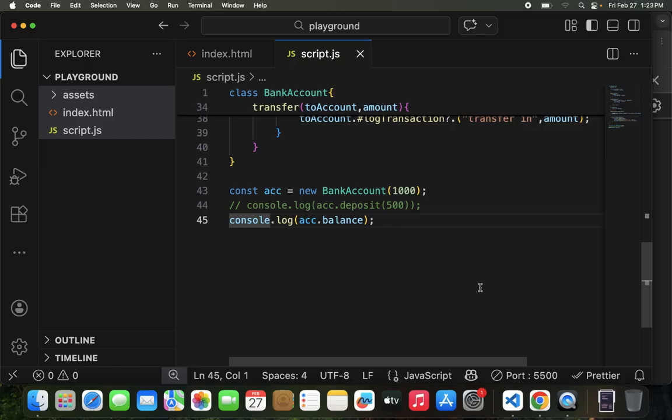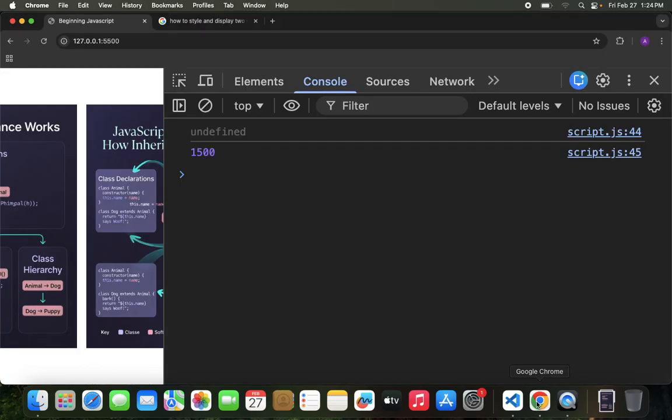What did I do? Okay, sorry. It's 1000 actually, because I've commented out account.deposit, which had the 500 deposit. So if I save this, then we should get 1500 back, like that. Okay. So I don't want to go too long on this.